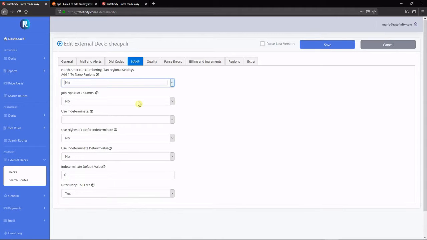Join NPA and XS columns. If set to yes, it will join NPA and XS columns. Use indeterminate. In case your deck does not contain a column for the indeterminate price, you can select the inter column, intra column, or just ignore indeterminate.